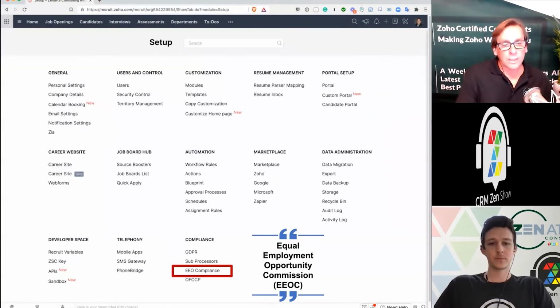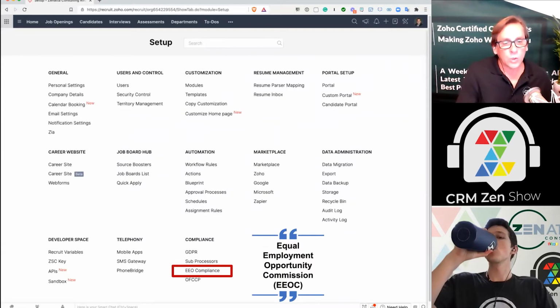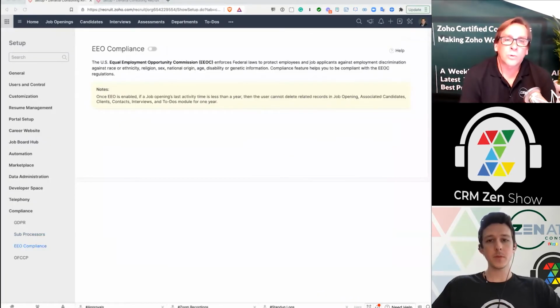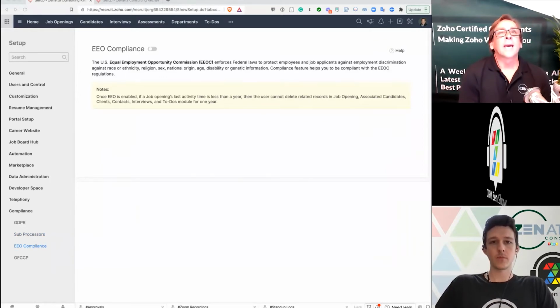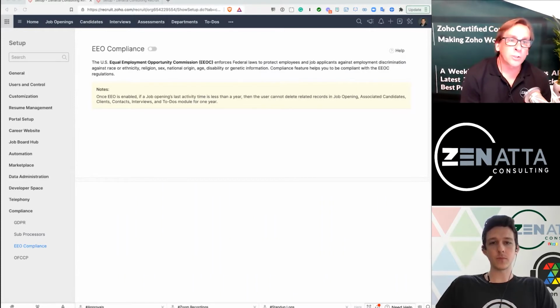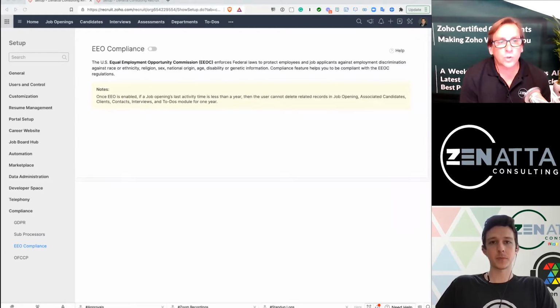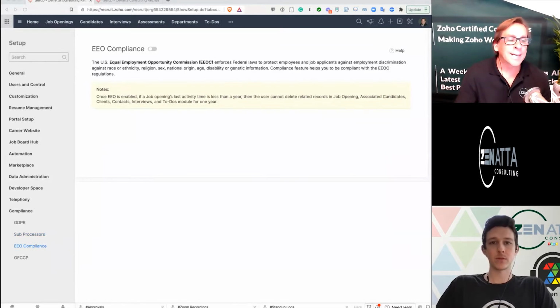And then when we talk a little about the Equal Employment Opportunity Commission, you can be in compliance with that. So what does that mean? Well, if you want to do business with a federal agency, you do need to comply across the board with this. There are federal laws that protect employee applicants from discrimination. And if you put this compliance in, it's going to make sure that you are in compliance with the EEOC.